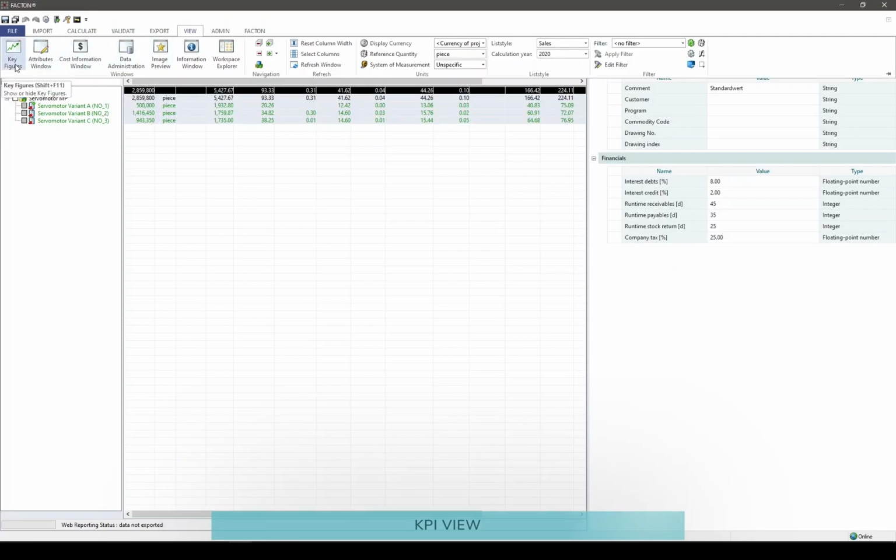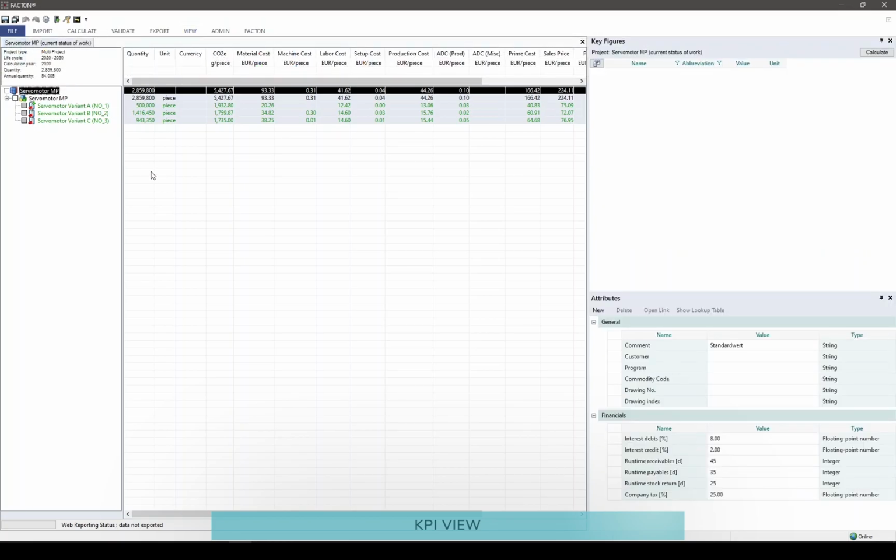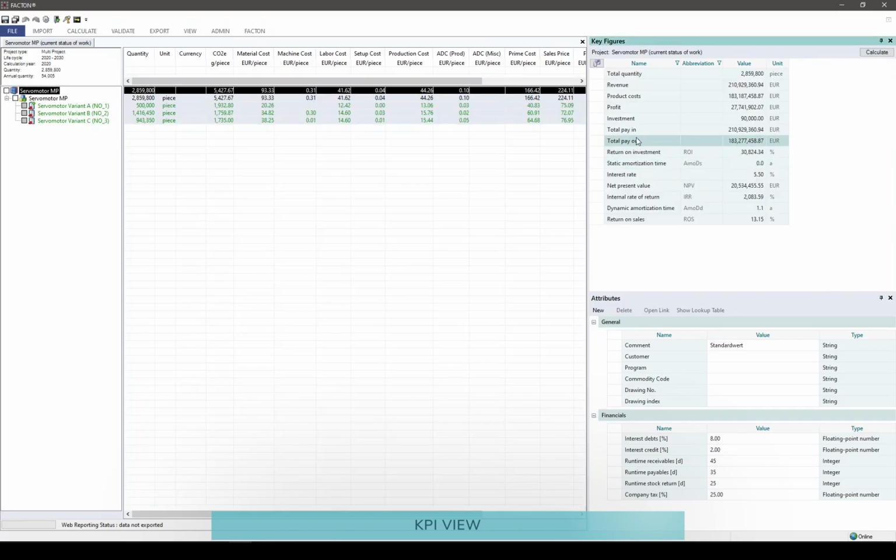To make working with FACTON more efficient, the project profitability indicators can now be displayed directly in the project window. The display can be enhanced on a customer-specific basis if own or special key figures need to be shown.